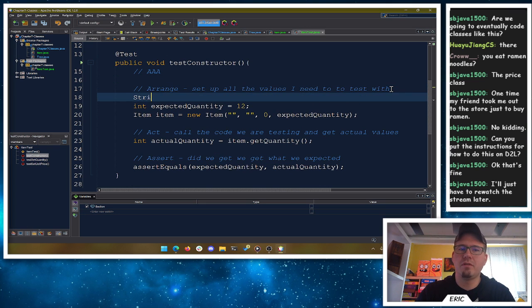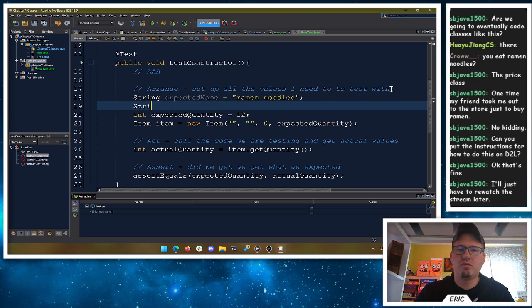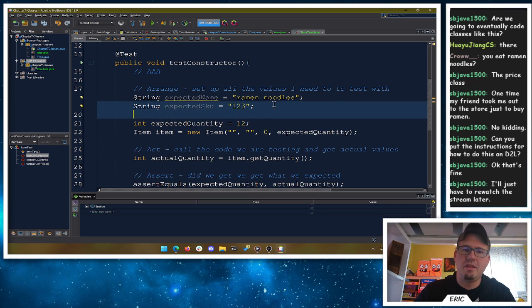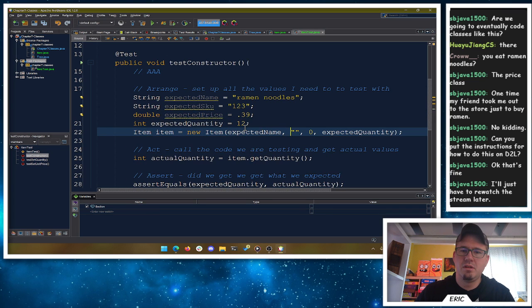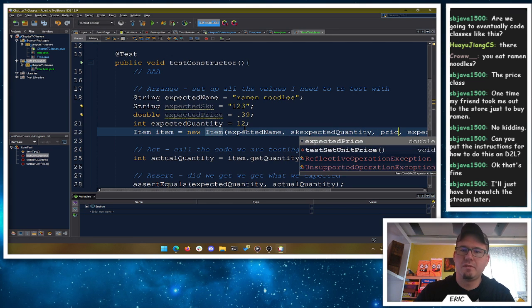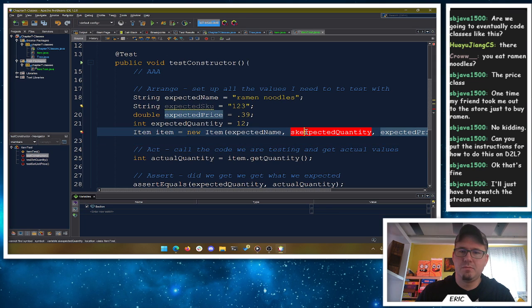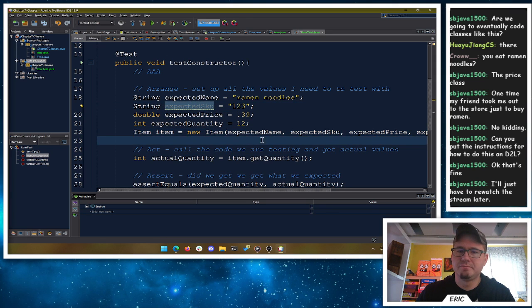So we can have a string for expected name is ramen noodles. We can have a string for the expected SKU is, I don't know, like 1, 2, 3. I don't actually know what it is. And then a double for the expected price. I think we said was like 0.39 cents per ramen pack. And then when I make my item, I can give it the name, I can give it the SKU, and I can give it the price. Oops, expected SKU, that was weird.